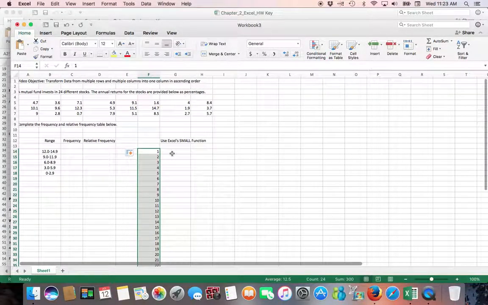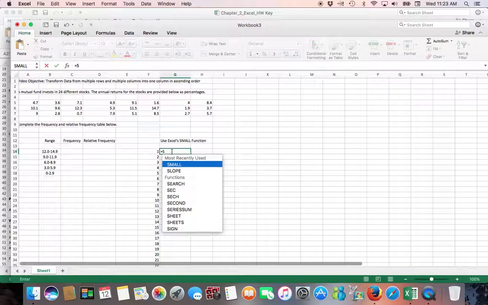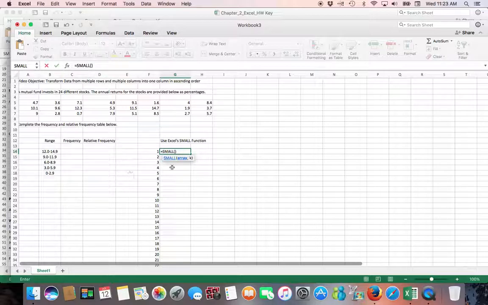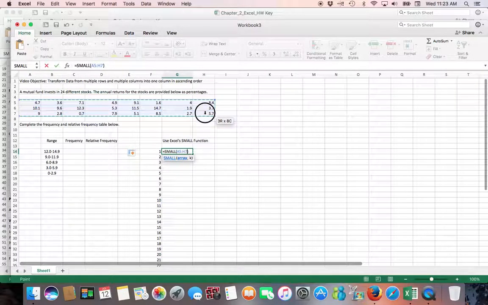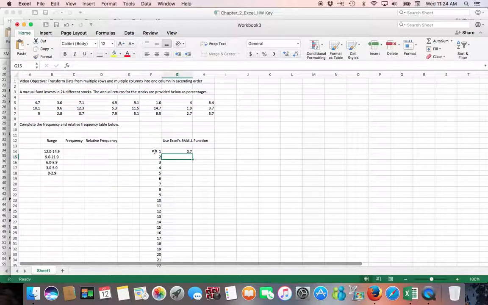Okay? Then, in order to get the first data point, I'm going to hit equals, small. I start to type it, I see it pop up, I click it. It asks for array, and K happens to be this number right here in row 14. So I'm going to highlight the array. Here's the 24 numbers between position A5 and H7. It's asking for, in this case, K is this number 1. Okay, so the lowest number of these 24 is 0.7 right there.